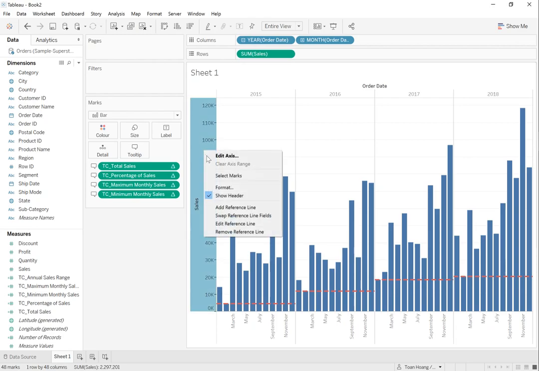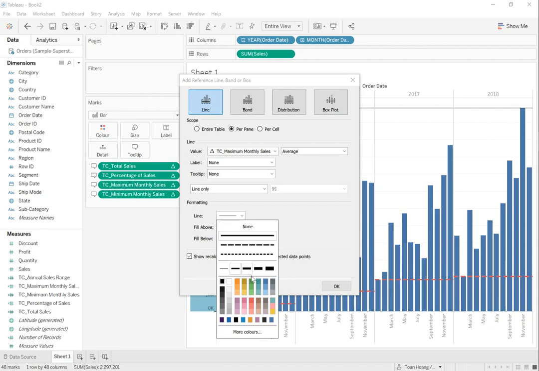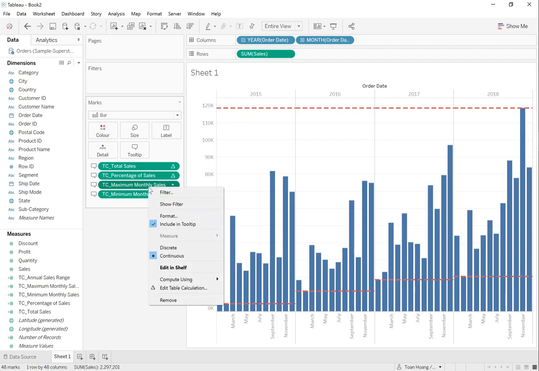Now let's add another reference line. This time, make sure it's aligned. We're going to take the maximum. Again, I don't really want to show anything. I want this to be a red dashed line with a bit of size. Beautiful. So as you can see now, there's a line. Our Windows calculation, Windows Max, draws a line across the whole table. However, let's right click, compute using, across pane.